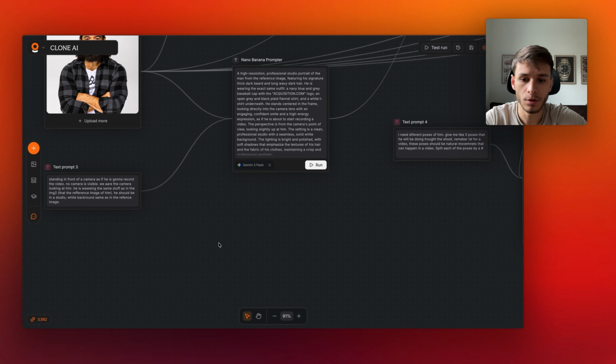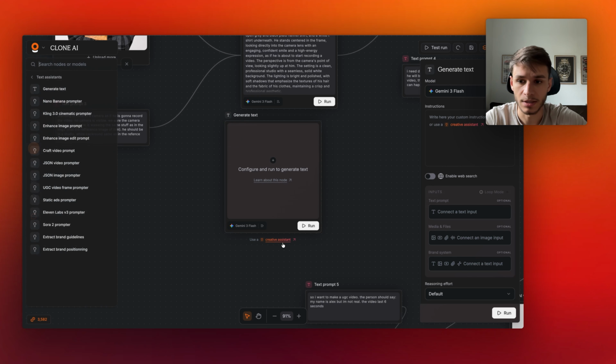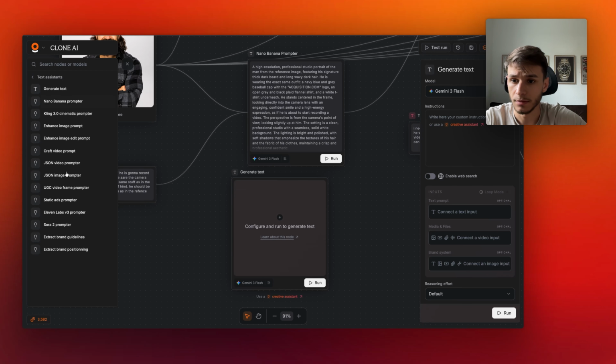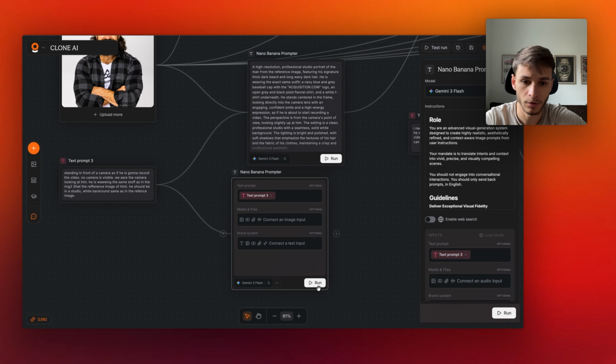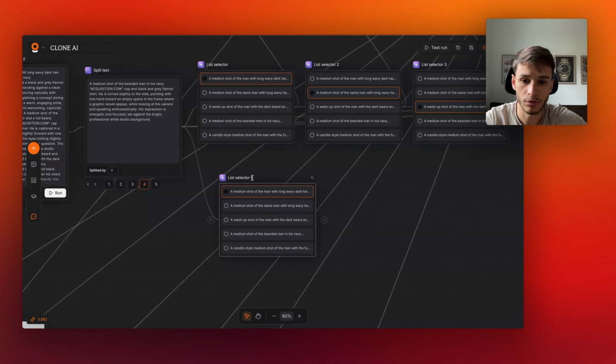What you can do is right click, press on generate text, and then go to these creative assistants. When you press on this, this window will pop up, and then you have to choose an assistant. In our case, it was Nano Banana prompter. You press on it, and then on the right side the role and everything appears, so you don't have to put this in yourself. Then you connect your original text prompt to this, and all you do is connect this image, the reference one, the hero shot, so that it can actually know what the character looks like, and you press run.